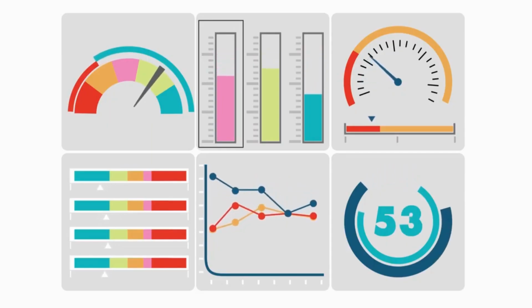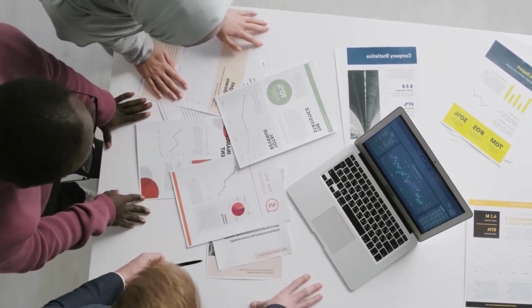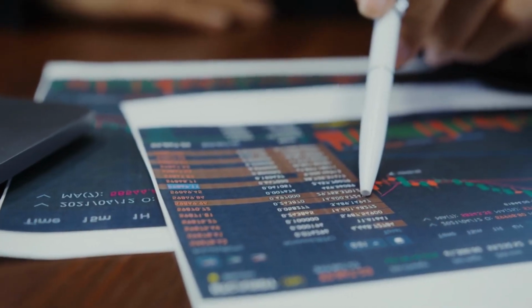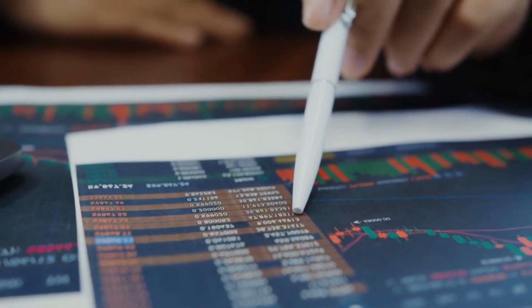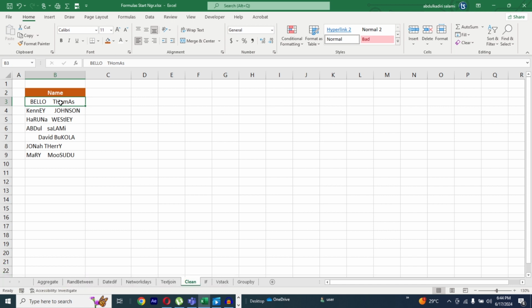So first, let's talk about data cleaning functions in Excel, data cleaning functions for Excel analytics. Okay, so we are going to start with the cleaning functions, and we have what we call TRIM. We use TRIM to remove excess space from text values. As you can see here, we have name, and in between Bello, which is the first name, we have some excess space before we have Thomas. So what we use TRIM for is to remove that excess space.